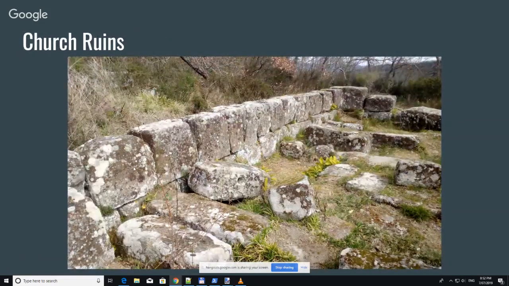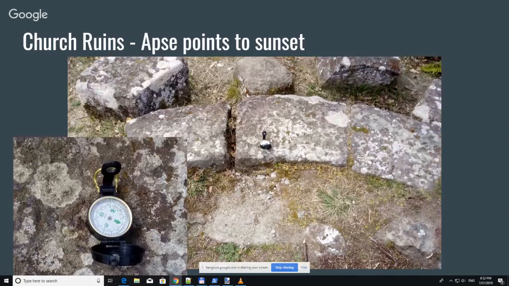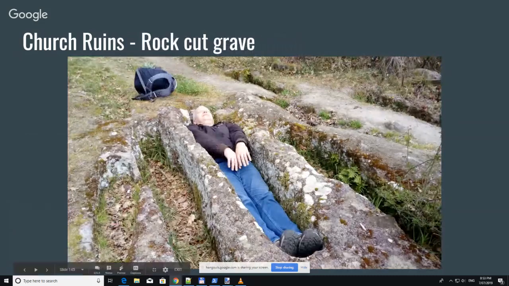Finally, a church wall with massive stone blocks at the foundation. The apse on the actual temple was pointing to the sunset, which means it's likely not originally a Christian church. The rock-cut graves in there, and myself lying in one would have been a rather tight fit.